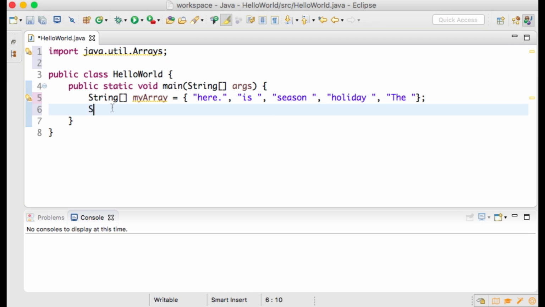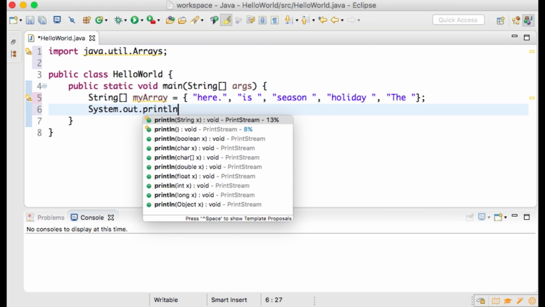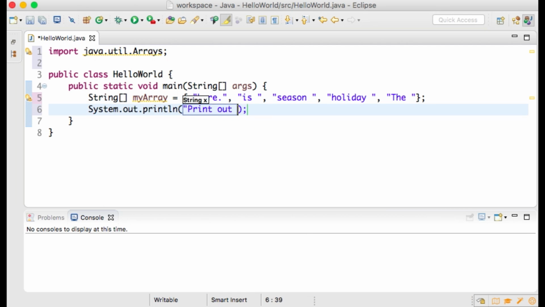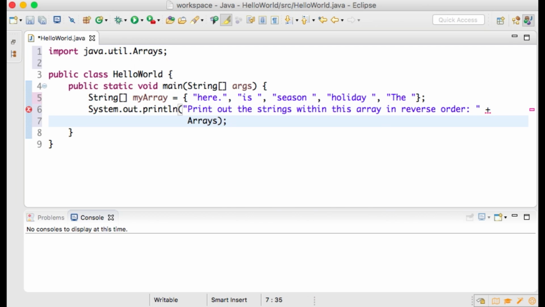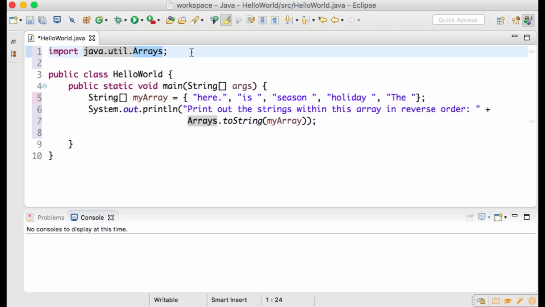Next, I'm going to print out a line of text with the instructions for this exercise. You can skip this part if you want. System.out.println and the string print out the strings within this array in reverse order plus Arrays.toString myArray. Within this line of code, I am calling the toString method of the Arrays class to convert myArray into a string. If you are skipping this line of code, then you do not need to import the arrays class either.